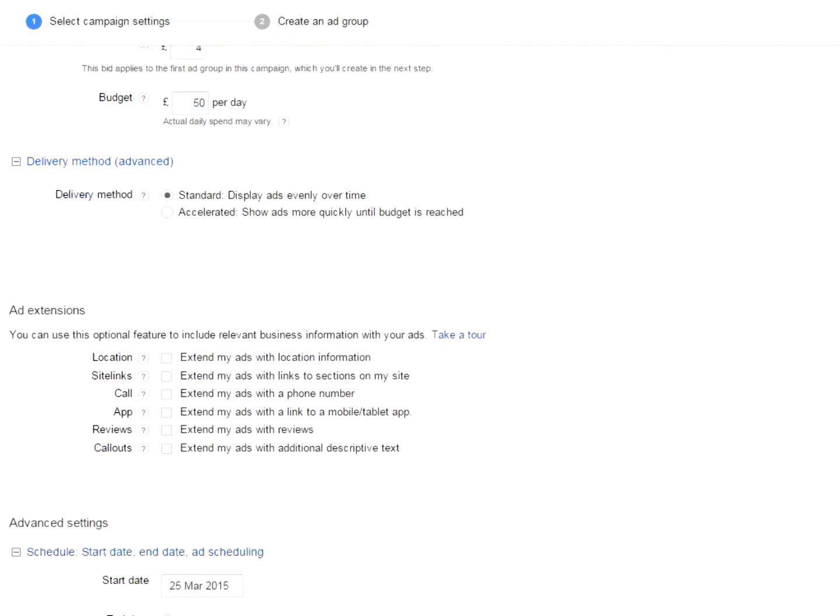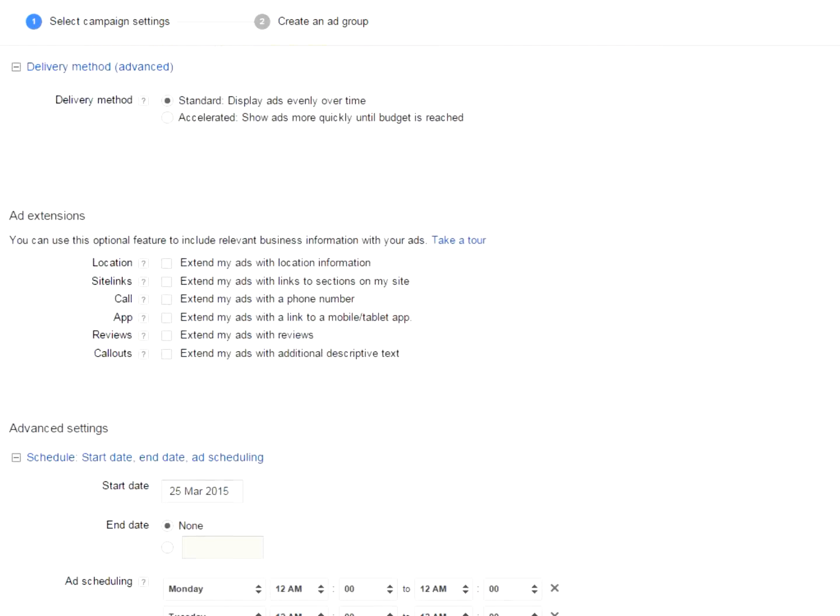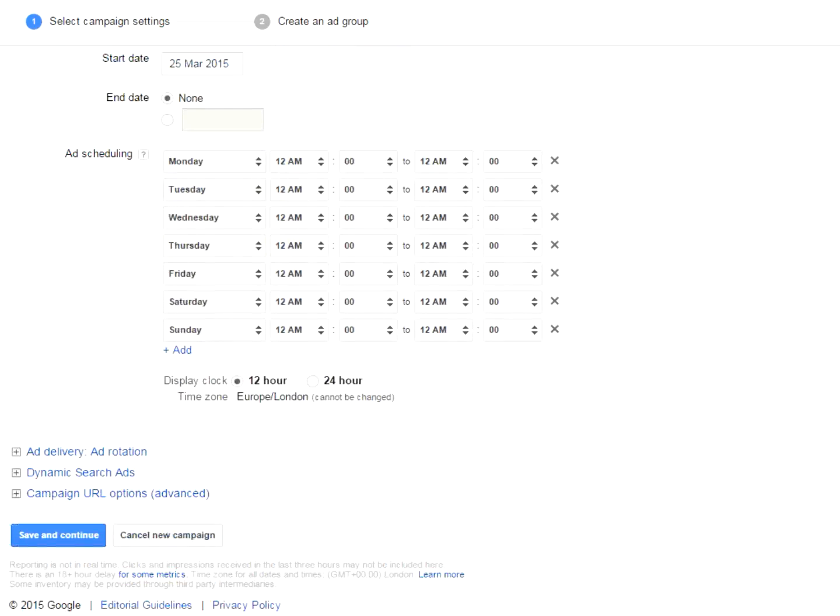If you've got quite a big budget and you're not spending it every single day at the moment, put your campaign settings on accelerated, because on standard, as it says, it will display evenly over time, and therefore it's not necessarily showing for every single search.